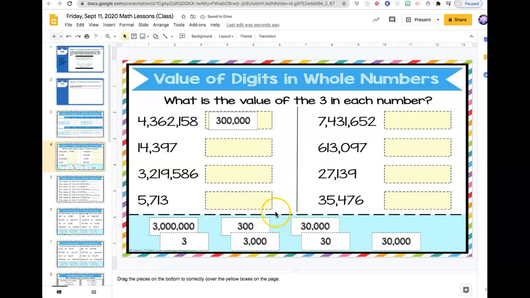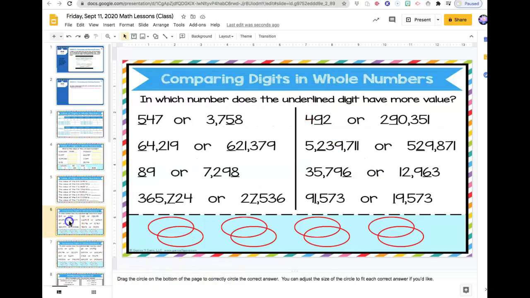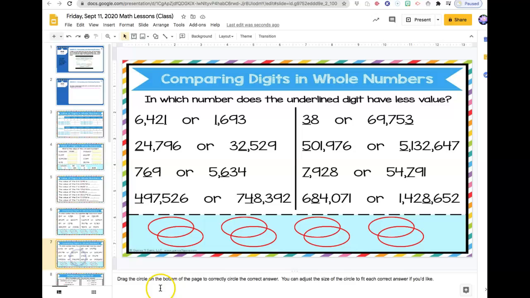And again, as you go along, just look at the bottom for your directions, and it'll tell you exactly what to do.